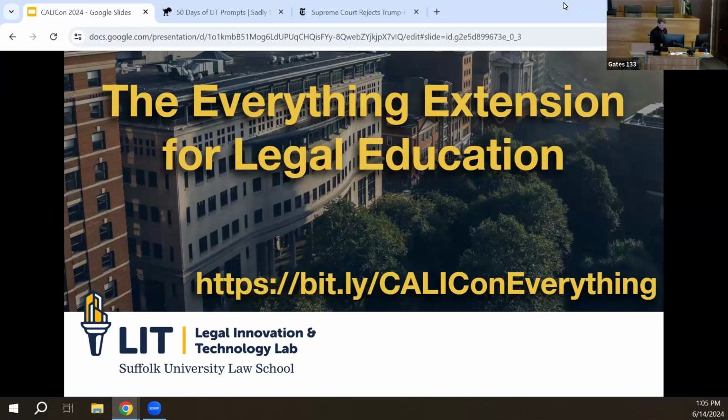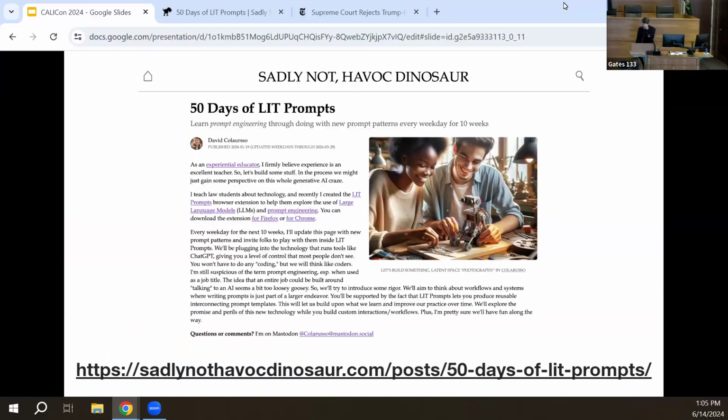Well, that being said, let's jump through a couple of things. First, let's go ahead and install, because there's always troubleshooting issues. Let's go ahead and install this extension. If you go to this long URL here, sadly not havingdinosaur.com/post50/days/, if you're on this page, that's just a link. So you can click on it, which you all should do.